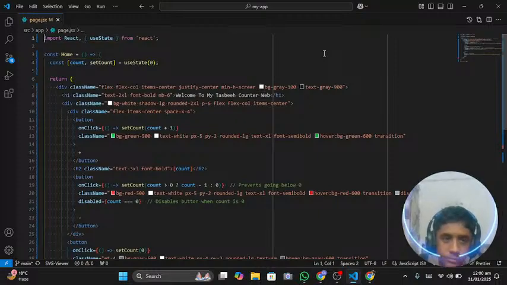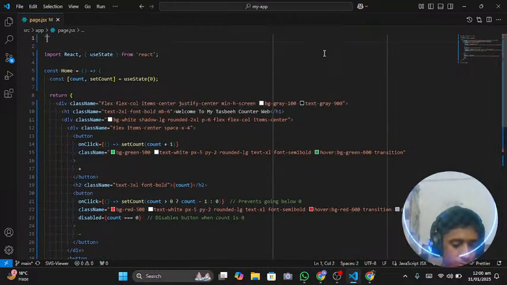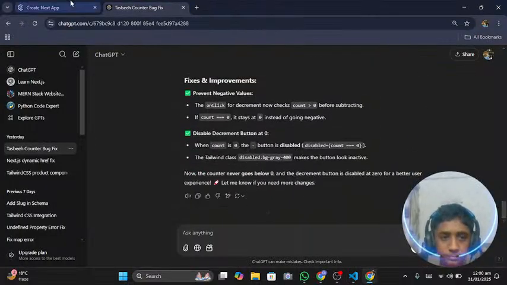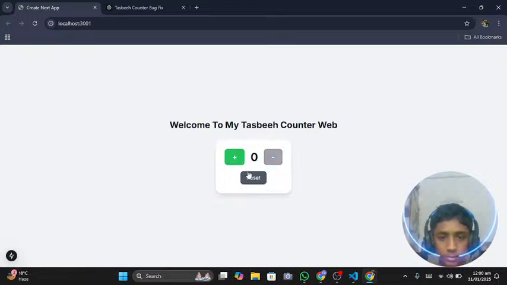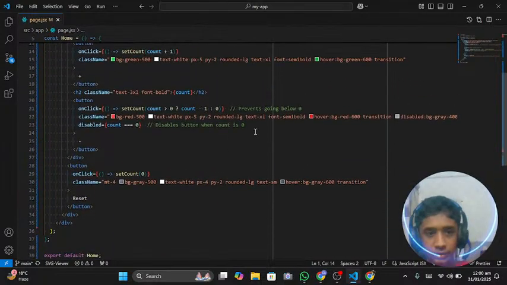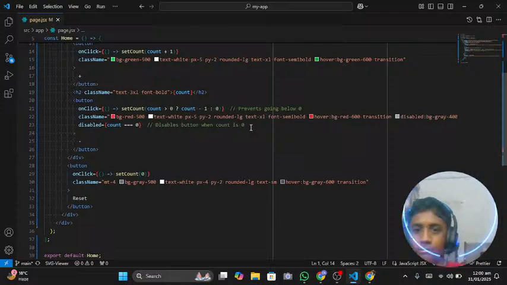Forgot it all the time, what the heck. F5 for refresh. Now see, the button is not working on 0, means it will disable. So let me tell you why this is happening.